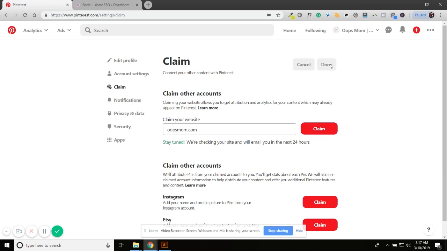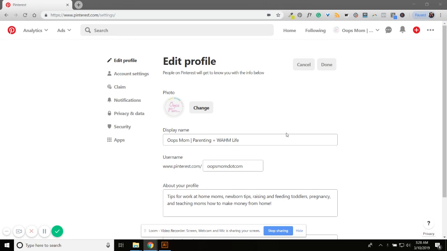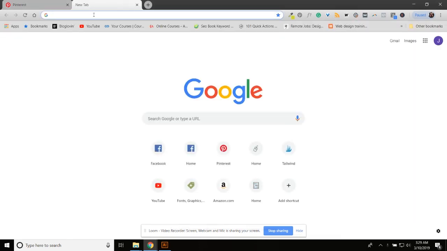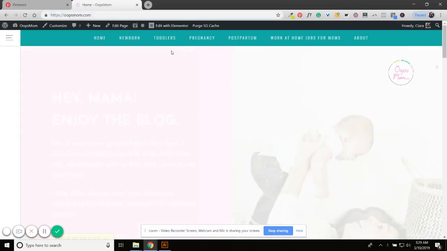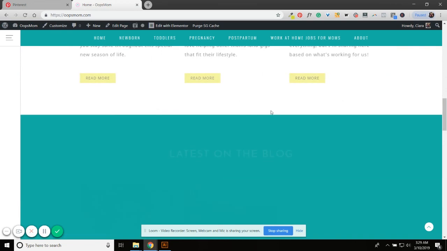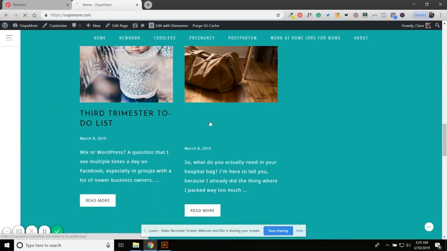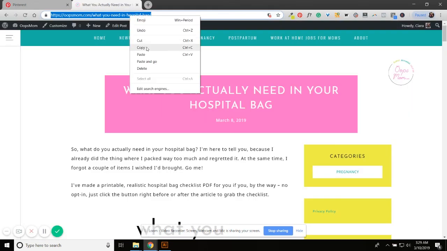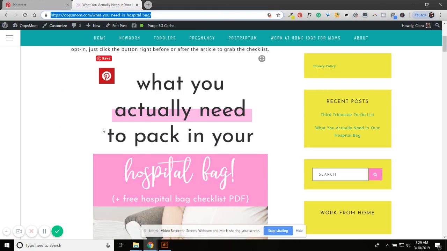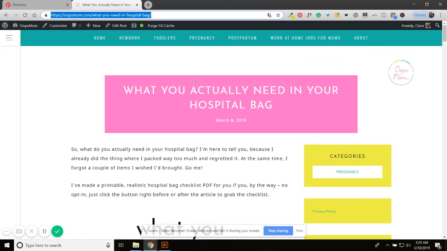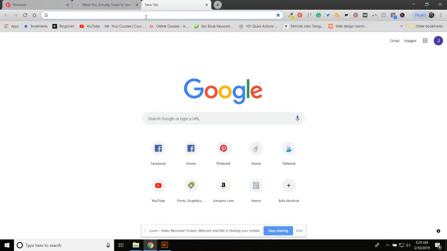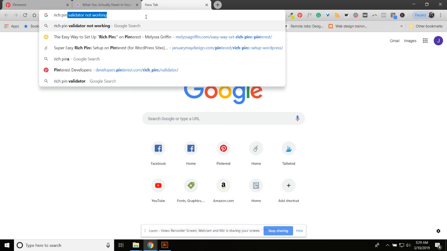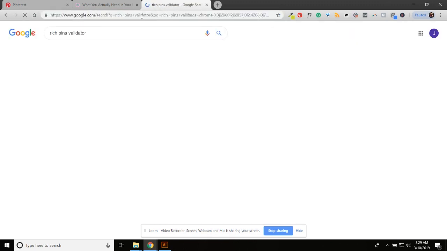and then click Done. And then after you do that, you're going to want to go over to your website and pick just like one of your blog posts or something. You're going to want to copy the URL to this. It doesn't matter what page. Just pick a page on your site that has some pins on it. And then search Google Rich Pins Validator. And you're going to want to just click on this.